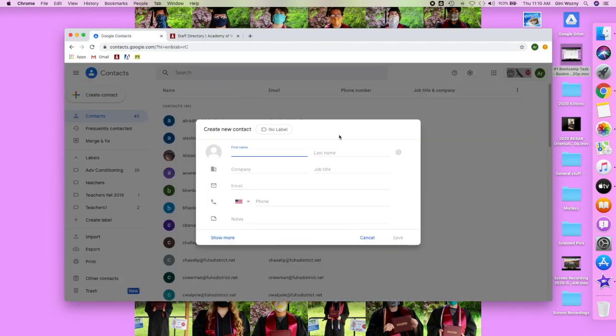Go back to contacts. Her name is Lindsay. Make sure you spell the names correctly. You could copy and paste if you need to. You can put a company if you want. You don't need to. All you really have to have are the first and last name and then the email. We copied it, so we can now paste it. So right now you've got her name, you've got her email, and that's it.